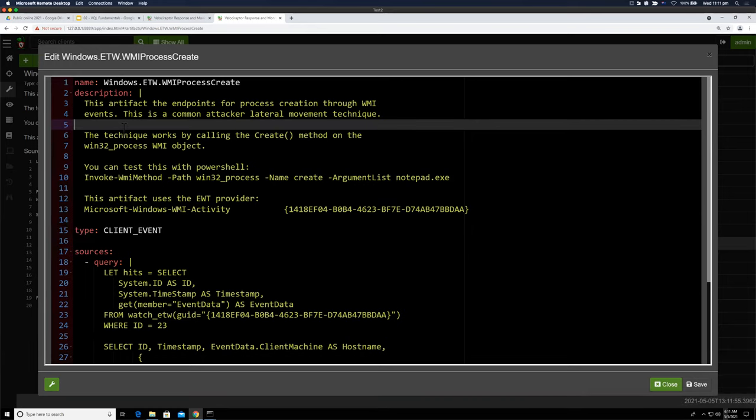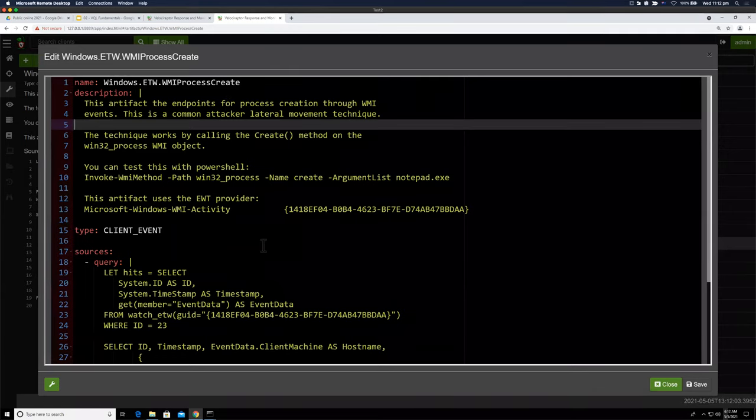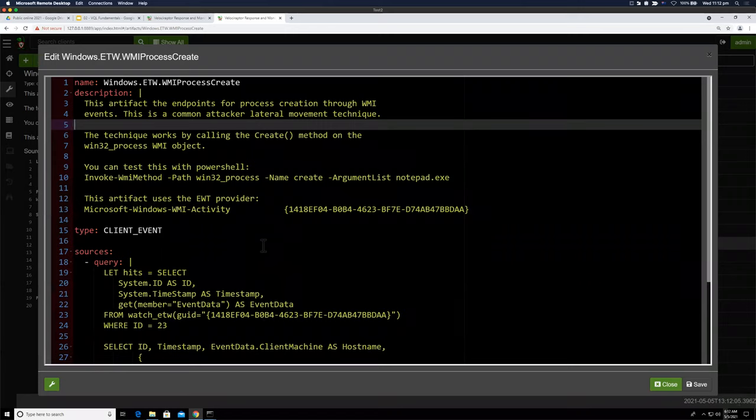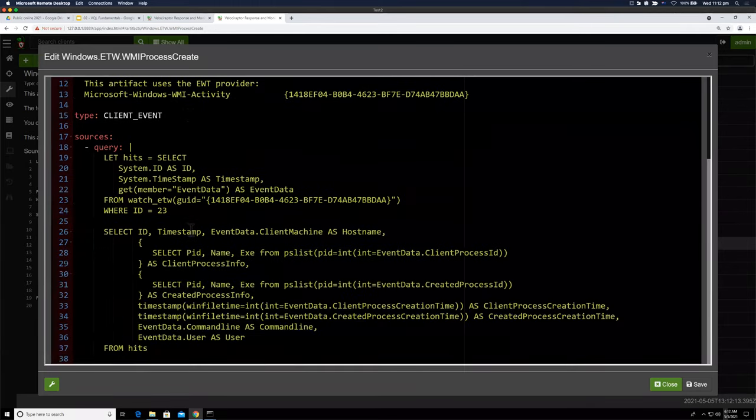So this is just a way of making sure that we don't override the artifact. But really, internally, there's no real difference between custom artifacts and built-in artifacts. They're the same thing. They can do the same thing and work the same way. So that's really all it is.